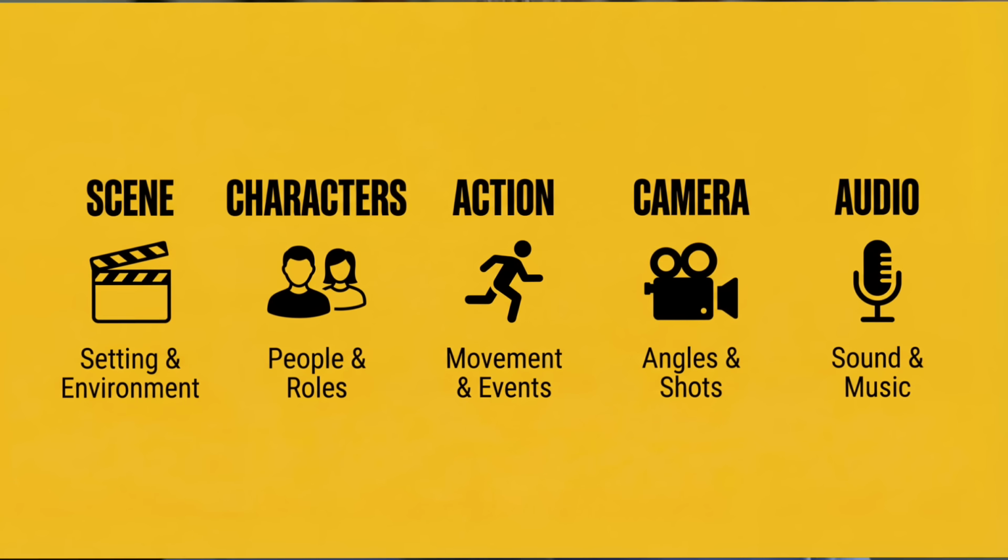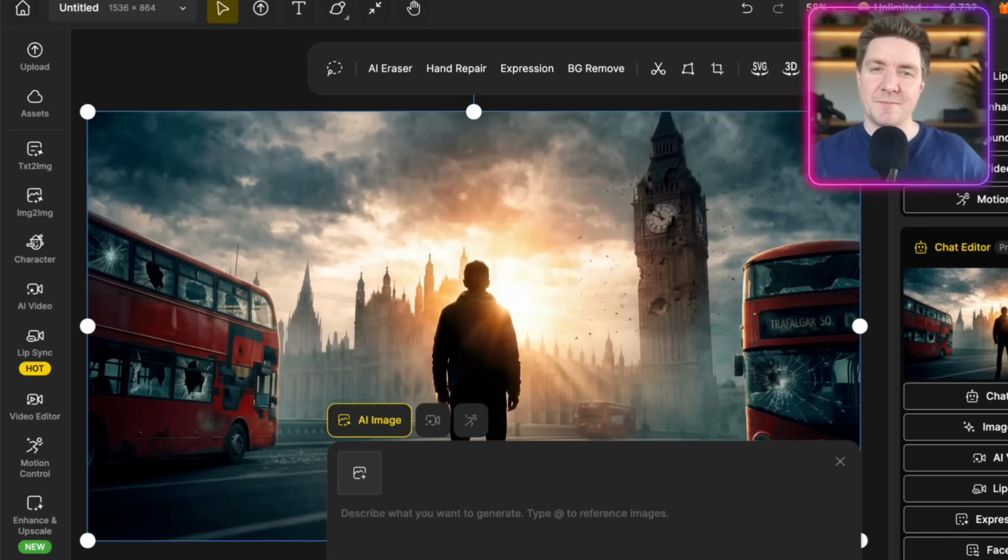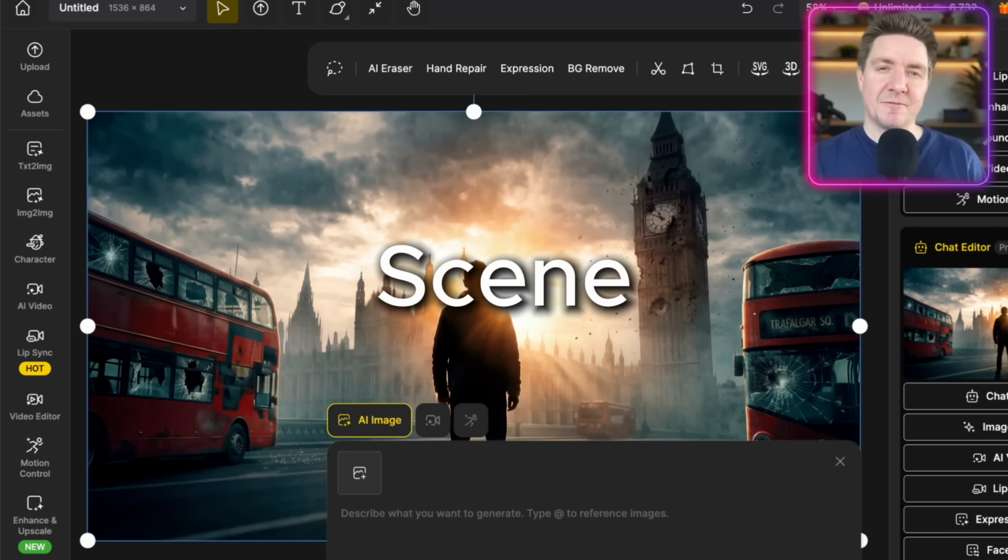So the story is developing, and every scene, including that one, follows the same structure, which is scene, character, action, camera, audio. All of these cinematic sequences were built within the Dzine platform where I am right now. And we're going to start with the example of scene. The first thing you need to do is the S, set your scene.